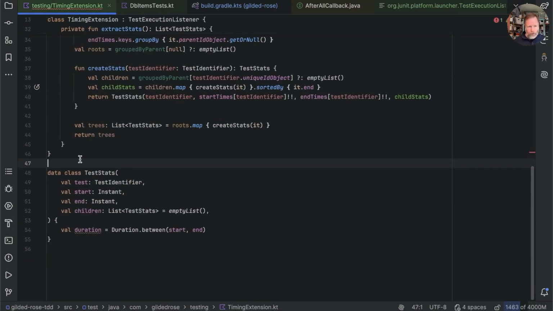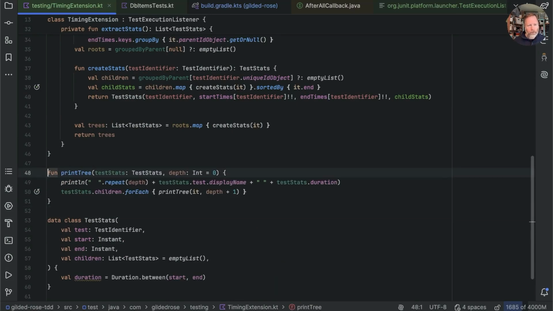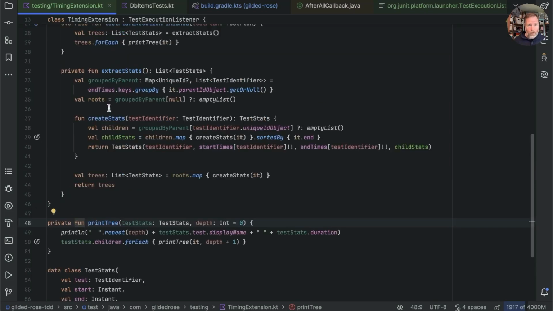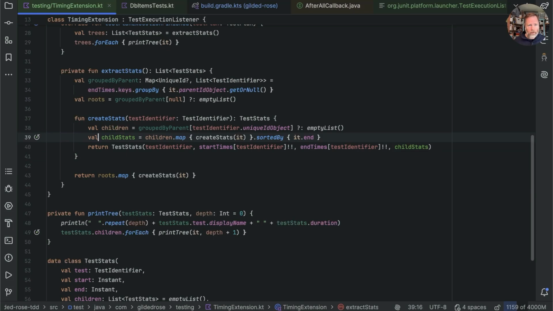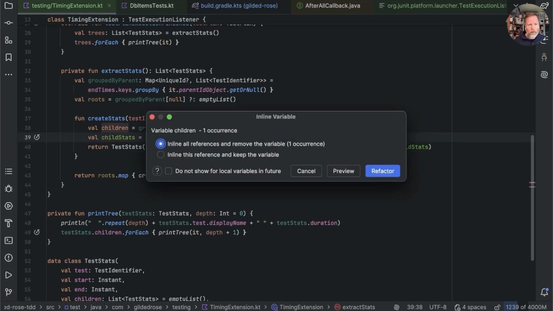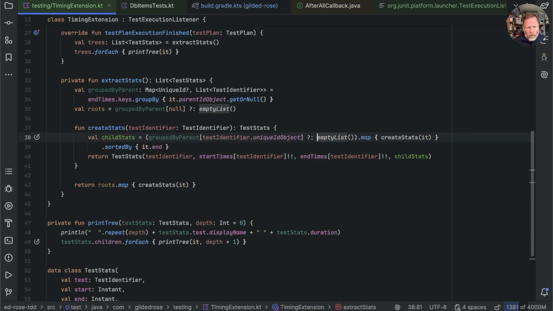And in fact, that I think doesn't depend on any of the test state. So we make that private. This extract stats does require test state, so we'll leave it there. We'll inline that, leave that, inline that. Ooh, that's a bit ugly. What are we doing? We're saying empty list. We're saying if this is null, it's an empty list, and then map on it.